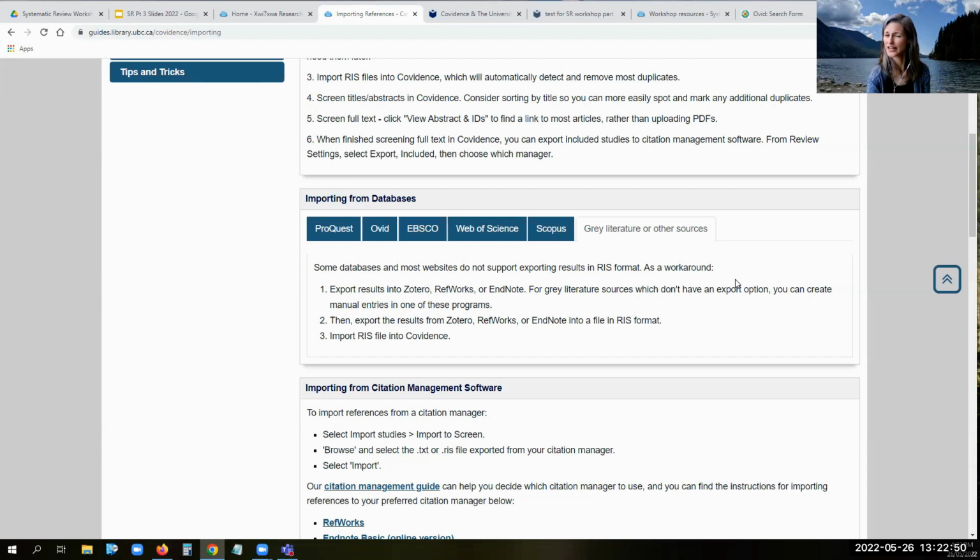And I just said Mendeley, but I'm not sure that Mendeley will actually let you export as a RIS file. Sometimes exporting from Mendeley can be problematic.